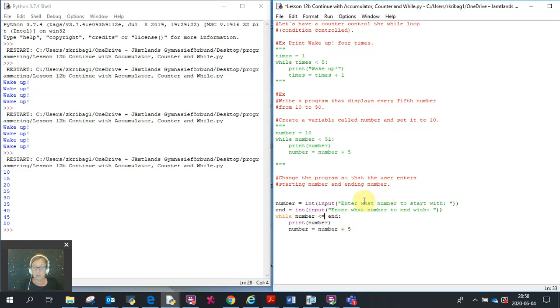Right, so first we enter what number to start with, that's the number, and the number to end with, that number is called end. So while the number is less or equal to end, print the number and add 5 and go back, do it again until the number is no longer less or equal to end. Let's try it out.